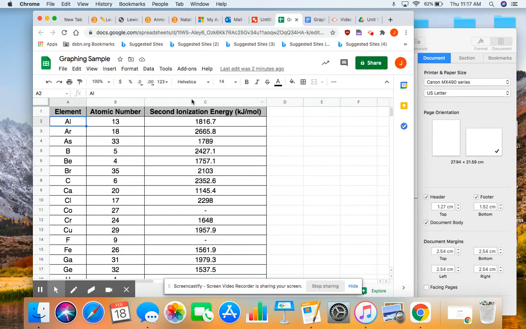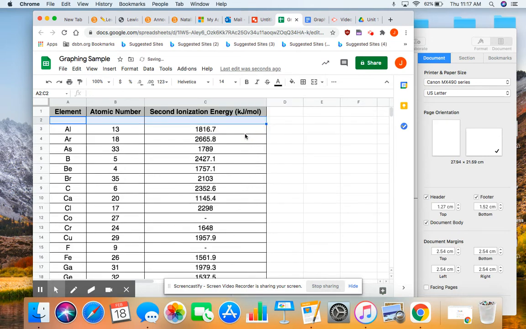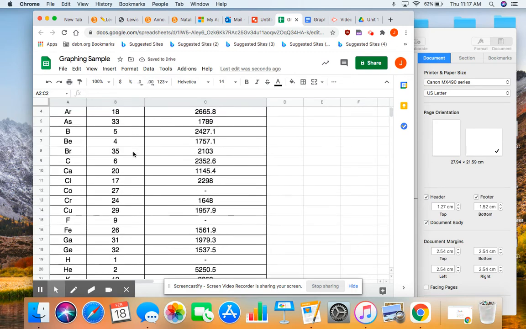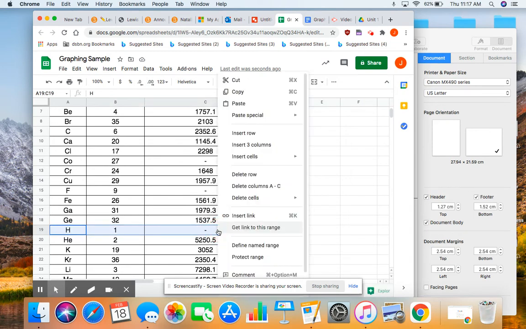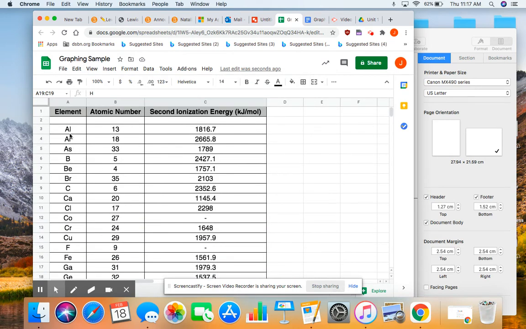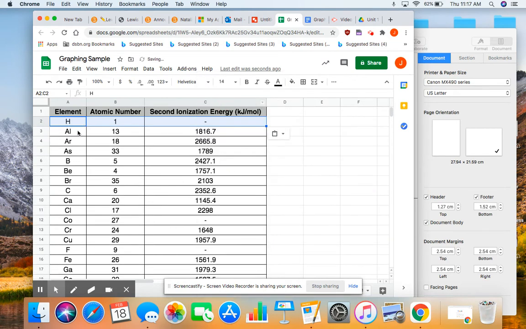Easiest way to do that is I am just going to go ahead and select this row here. I'm going to go to Insert Row, and it's going to put a new row right on top. I'm going to search for the lowest atomic number that I have. Lowest atomic number I have is hydrogen. So I'm going to cut this, and I am going to paste it up here.